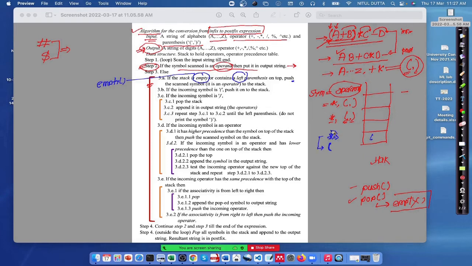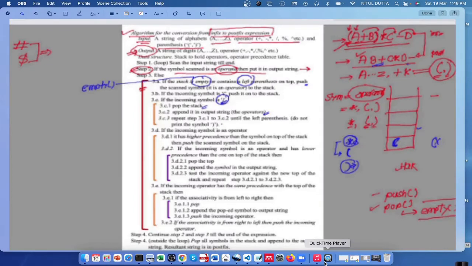Otherwise, if it is not an operator, it can be a closing bracket. If it is a closing bracket, we will pop all the elements and append the popped elements to the output string, and then we will remove the opening bracket from the stack.